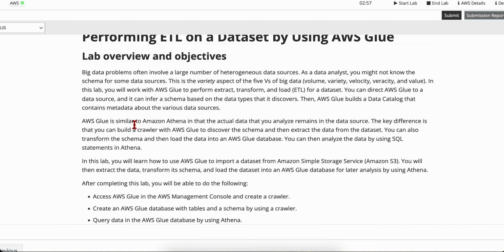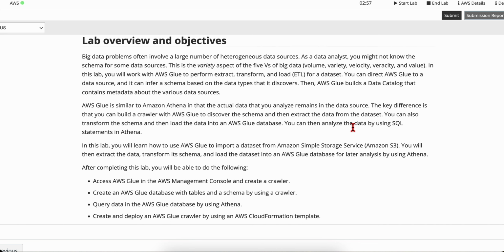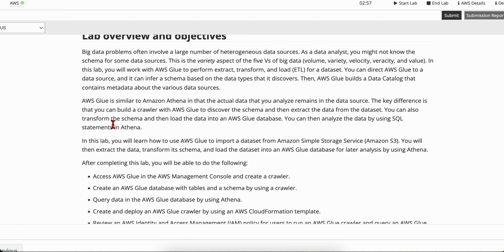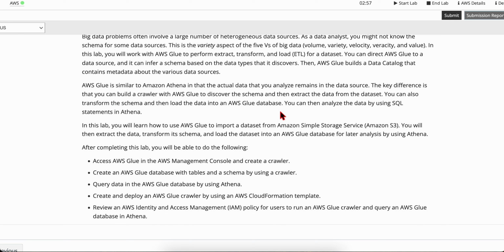AWS Glue is similar to Amazon Athena in that the actual data that you analyze remains in the data source. The key difference is that you can build a crawler with AWS Glue to discover the schema and then extract the data from the dataset. You can also transform the schema and then load the data into the AWS Glue database. You can then analyze the data by using SQL statements in Athena.